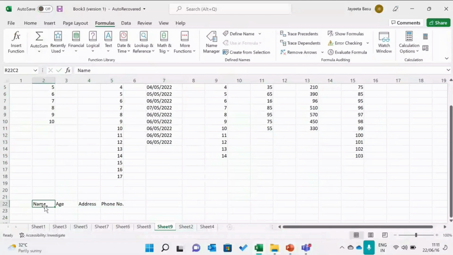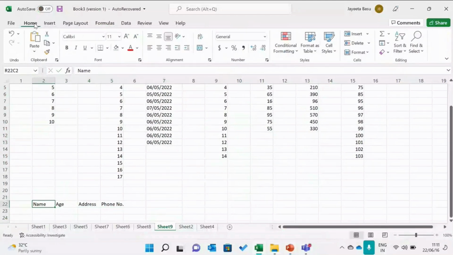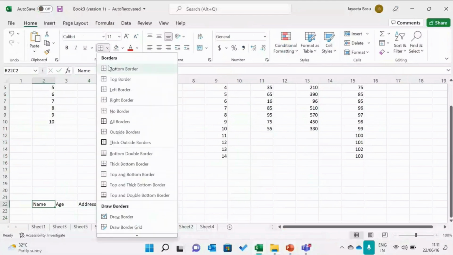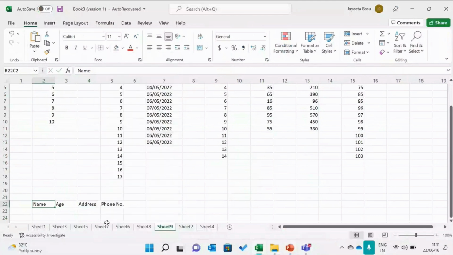Now, if I select this and I go to the home ribbon menu, you see there's a border where you see a bottom border already written. There is a four cell icon. Click on the drop down menu beside it. And you see there's bottom border, top border, left border, right border, no border. If there is no border, that means there is no border in the cell. So the cell will look right as it is.